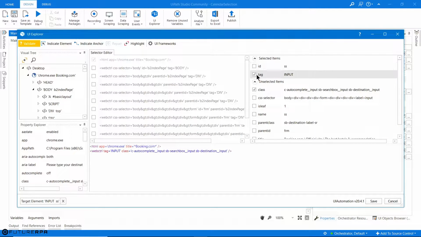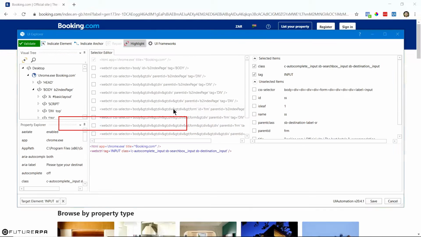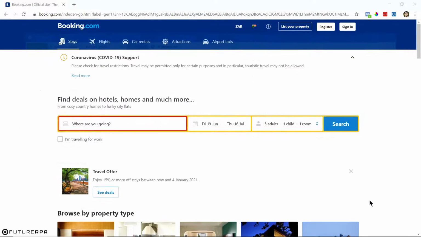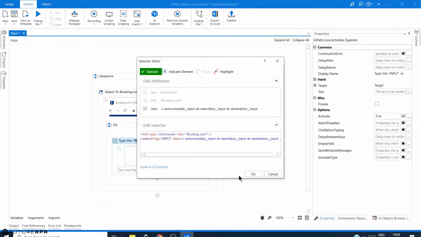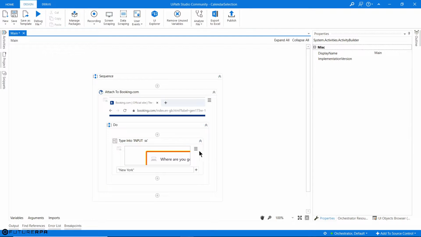So I unchecked the ID and I checked the class. We can validate that to make sure it's still working and click highlight. Yes, it's still recognizing the box correctly. So we can click save and we can come and click OK. So we have now defined our selector for the type into, and over here we can then type something like New York. All right, so that's the location.